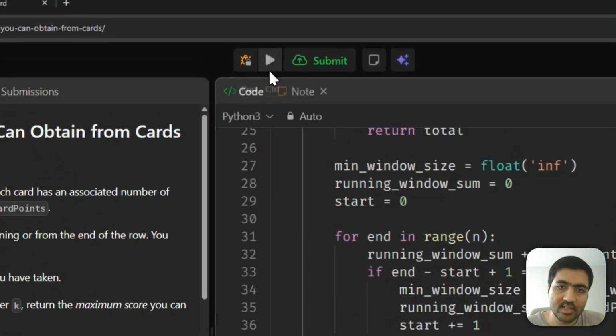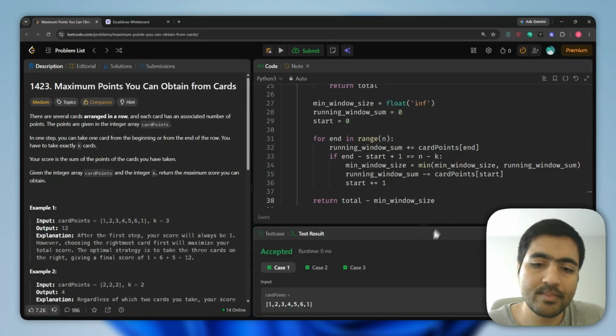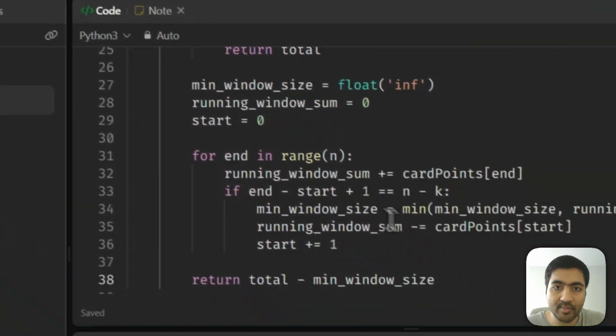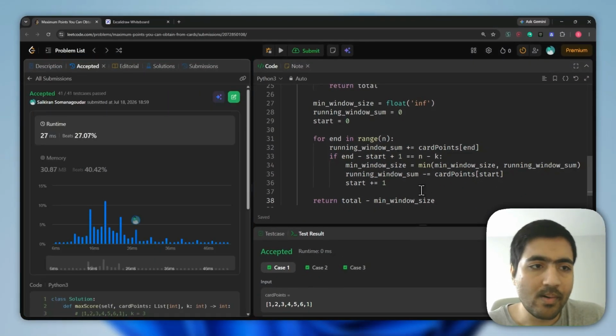So let's run this and check the solution. Okay, the solution has been accepted. Let me submit it. Okay, the solution is successful.